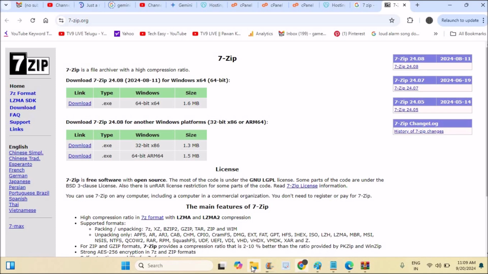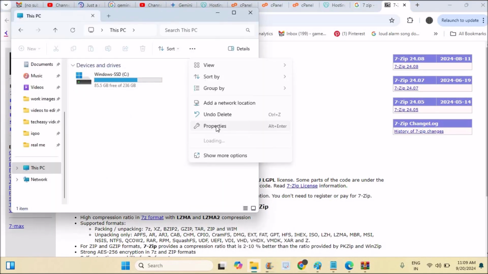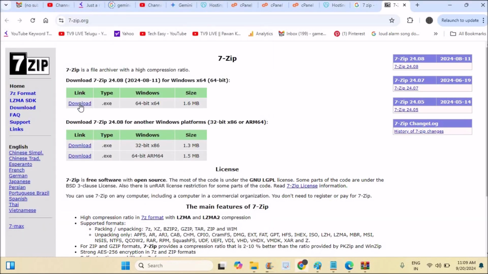See here, my computer is 64-bit, that's why I have chosen this 64-bit. On your This PC, if you right click and click on properties, you will also find whether your operating system is 64-bit or 32-bit. That is pretty easy. So mine is 64-bit, so I'll choose this. As soon as you click on this download, the download gets started and you can check it.